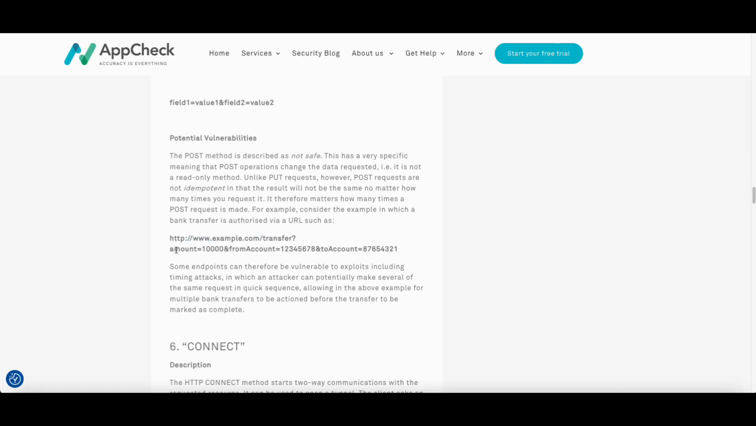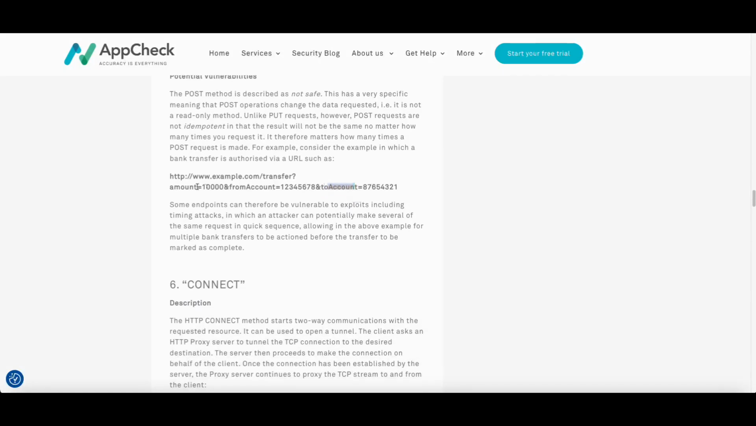Here we have our query IDs, and it is amount, from account and to account. I saw it on a website like that.